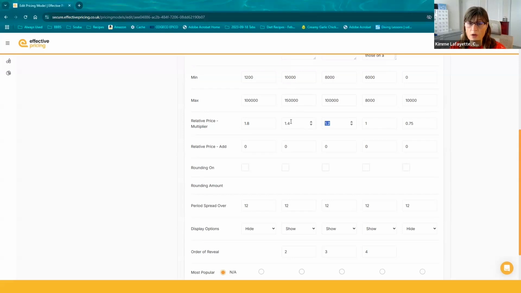So basically what that means is if a client answers their questions and their price comes up to $1,000 at the basic level, but they choose the middle package, it would be $1,200. If they choose the premium package, it would then be $1,400. So the packages themselves don't change, but the price changes based on the percentage multiplier.